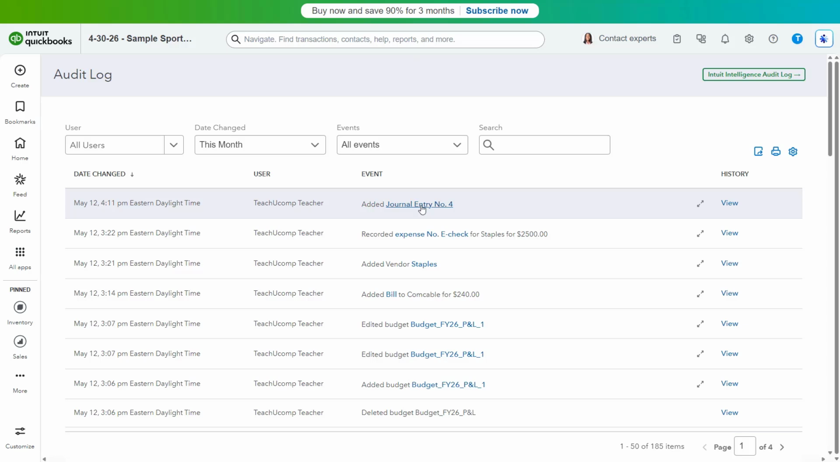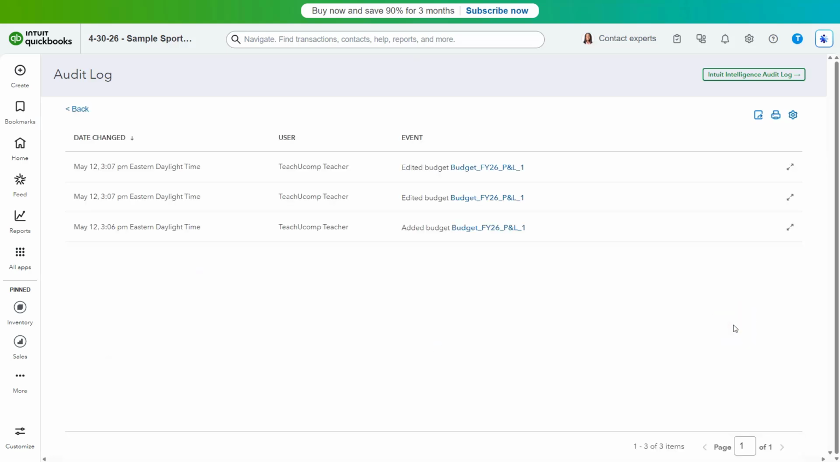To view the history of changes for a row in the audit log, click its View link under its History column. To return to the main audit log page from the Change History page, click the Back link in the page's upper left corner.